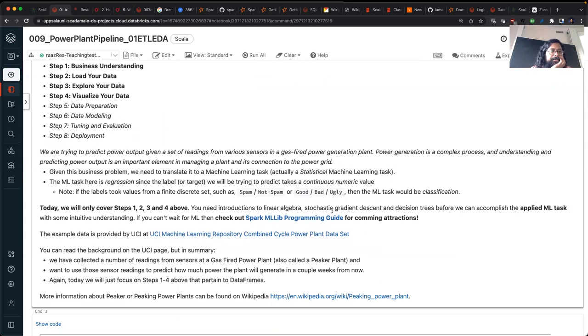Okay, so our goal is to predict the power output given a set of readings from various sensors in a gas-fired power generation plant. Gas-fired power generation is not a trivial process. It's a very complex process with lots of interacting components. And the engineers are the ones with their feet in the fire, and they do all kinds of things to keep things going, right?